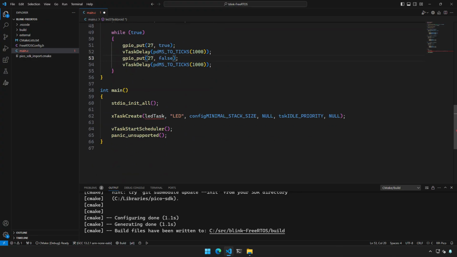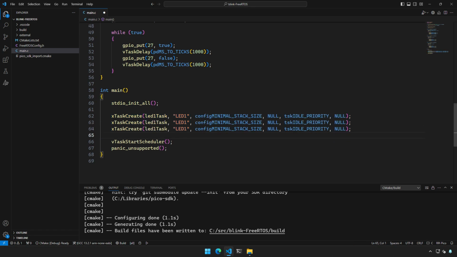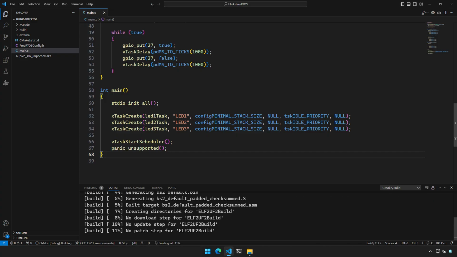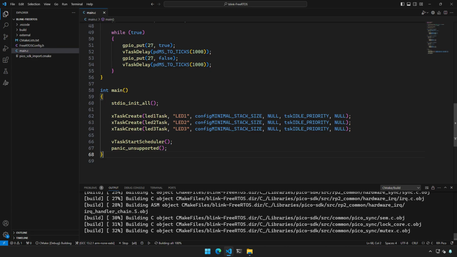Now we just need to create 3 tasks. The first one changed its name to LED1 task this time. Let's change the name as well, why not? And then just add 2 calls to task create. But remember to change the name of the function in each call and the name of the task, that's 2 and 3. It doesn't really matter, it's just informational. Okay, and that should work. Let's try to build it. It will take a while.